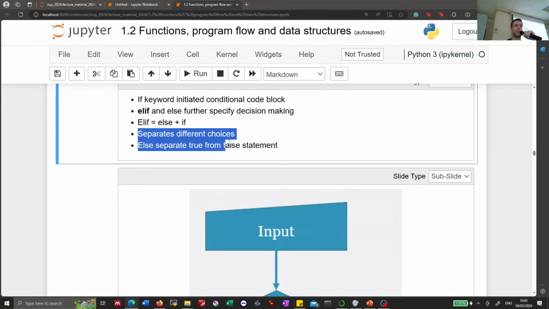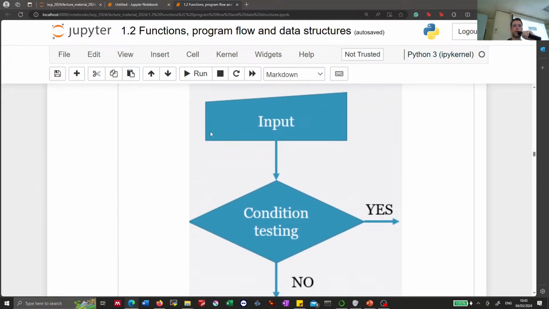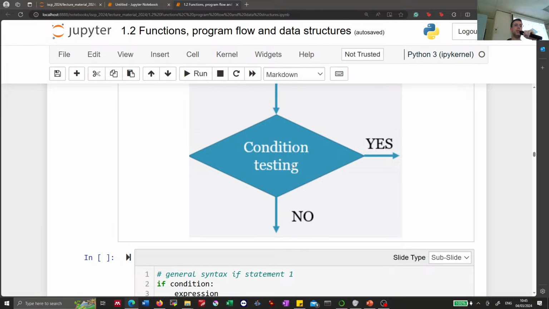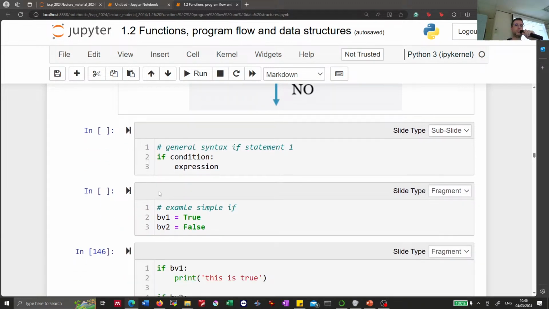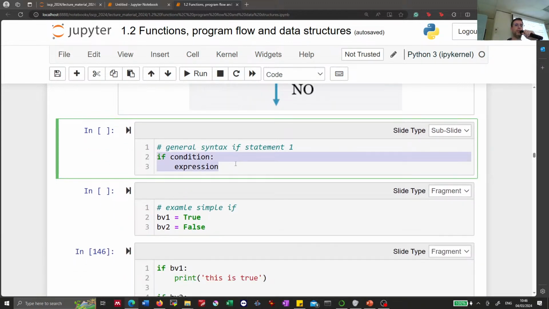We can separate different choices, right? And the choices normally must be translated in some form of a Boolean expression. Something must be true or false. So here's a small diagram how this goes. We normally have an input. Based on the input, we define a condition testing. And if the condition is true, we follow the if block. If it's not true, we go to no. So this really directs a program flow. So the general syntax, the most simple one, is if condition expression.